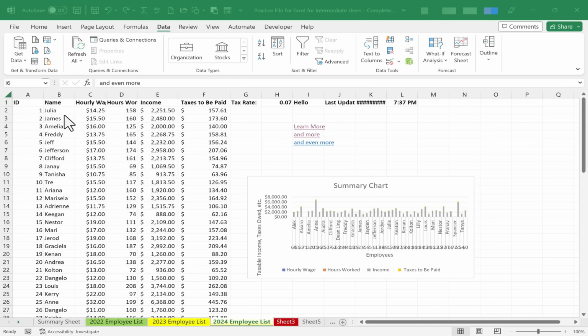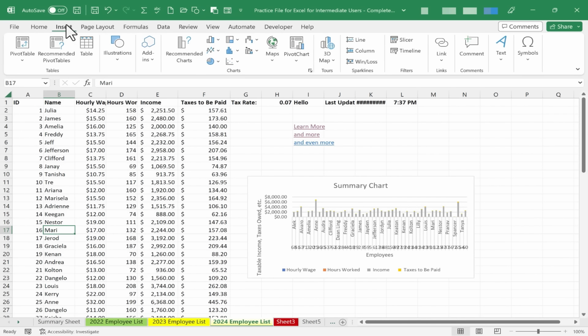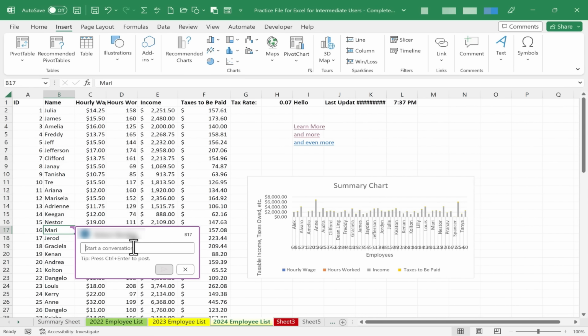For example, I'm going to go down here to the record for Mari and click there. Then I'll go up to the Insert tab and choose Comment. I get a little pop-up, and I can use this to start a conversation. That really is the key difference between a comment and a note. A comment is meant to be part of a conversation with other people.